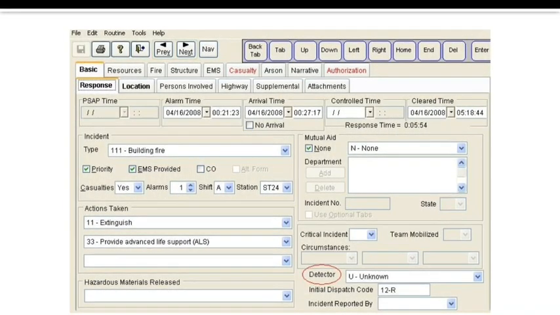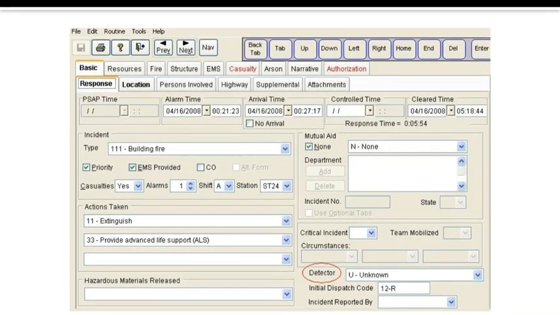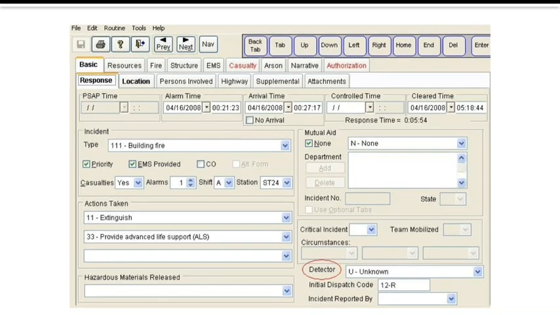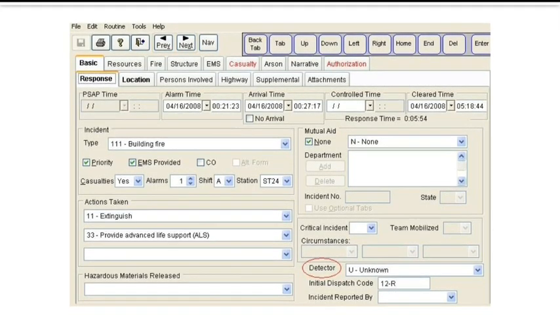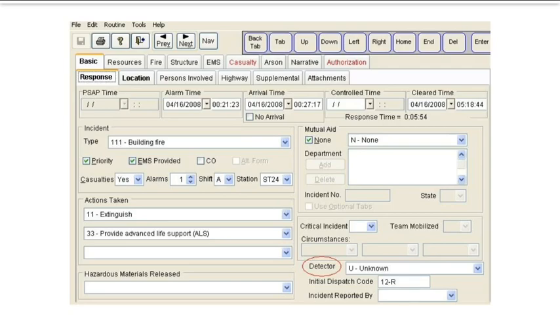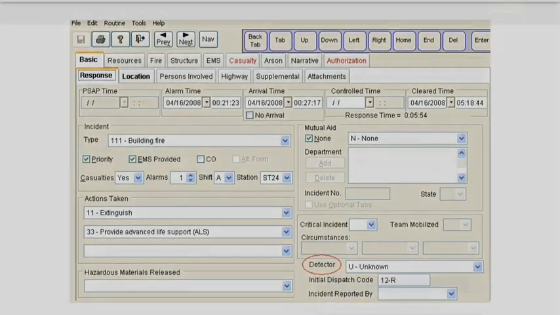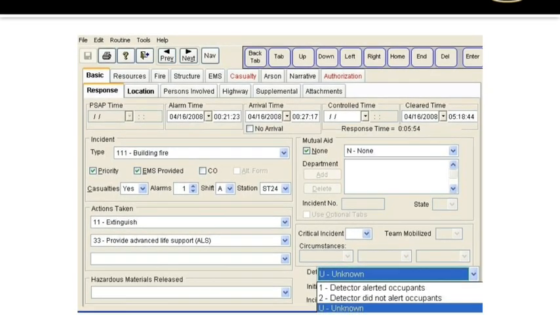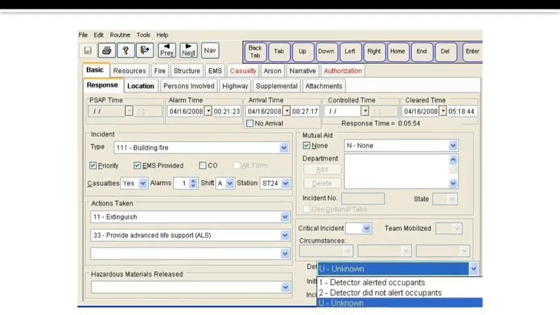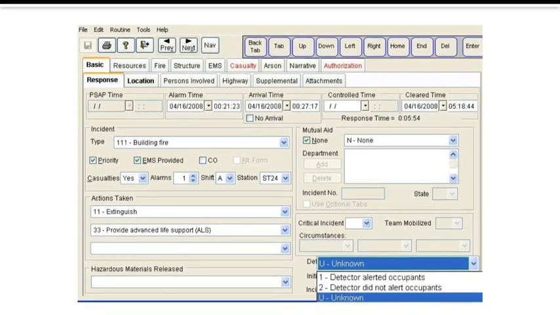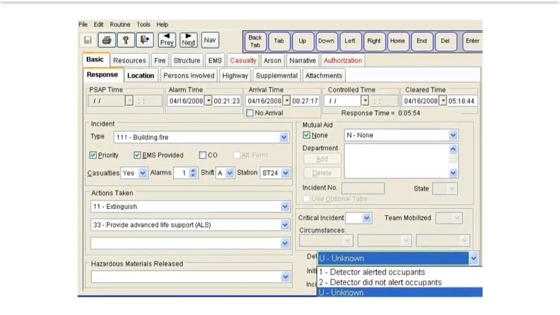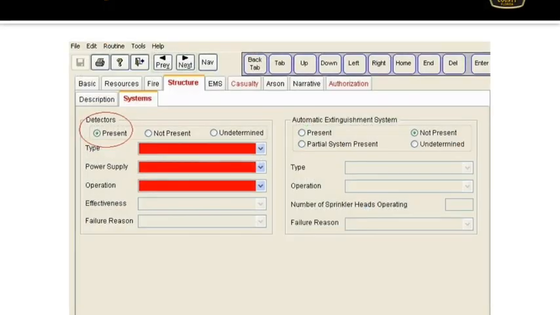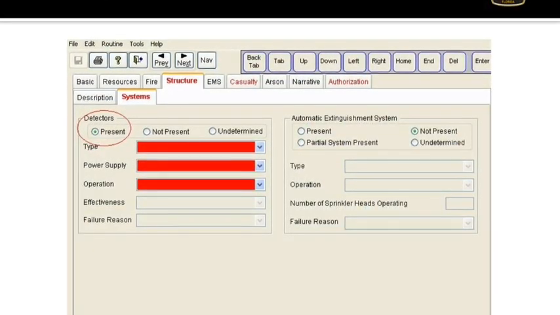Okay, here's how we accomplish this task. Look at the slide. In the bottom right-hand corner of the slide, on the Basic Response tab, you'll find another drop-down box that's labeled Detector. You see it circled on the bottom right? When you click on this box, it's going to give you one of three choices. One, it alerted the occupants. Two, it failed to alert the occupants. Or three, it's unknown. This should be completed at face value based upon your observations and the information you gathered. Simply do your best.